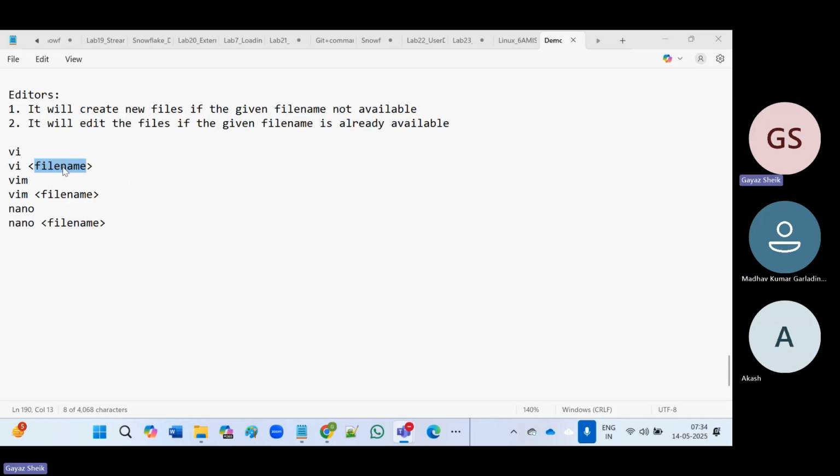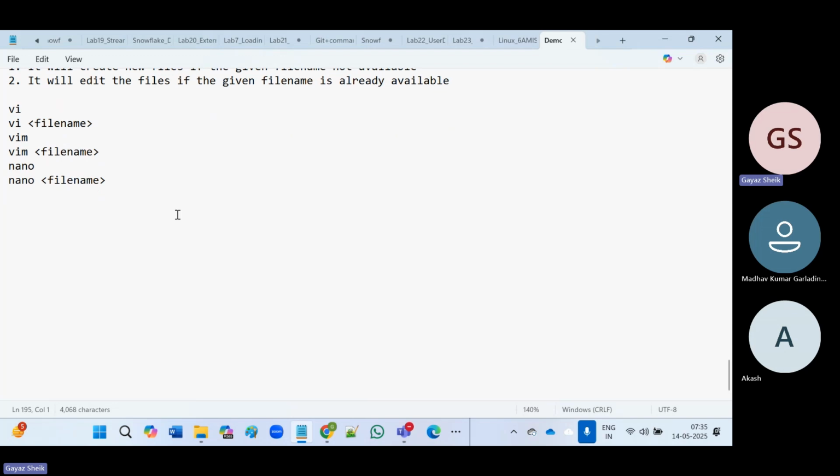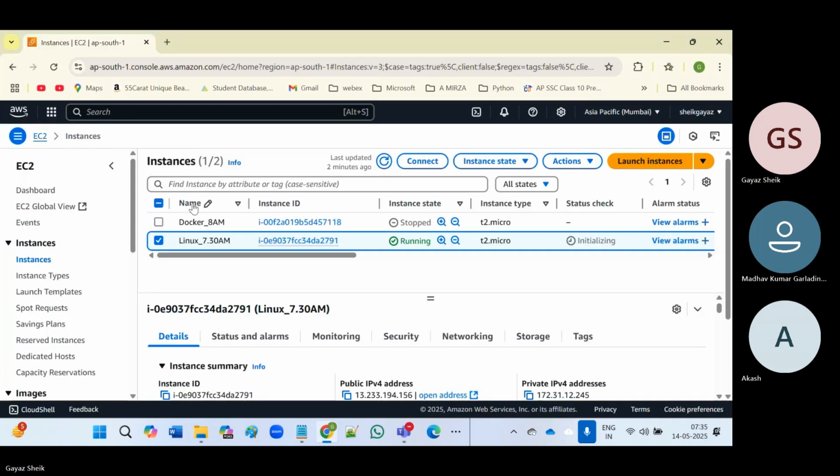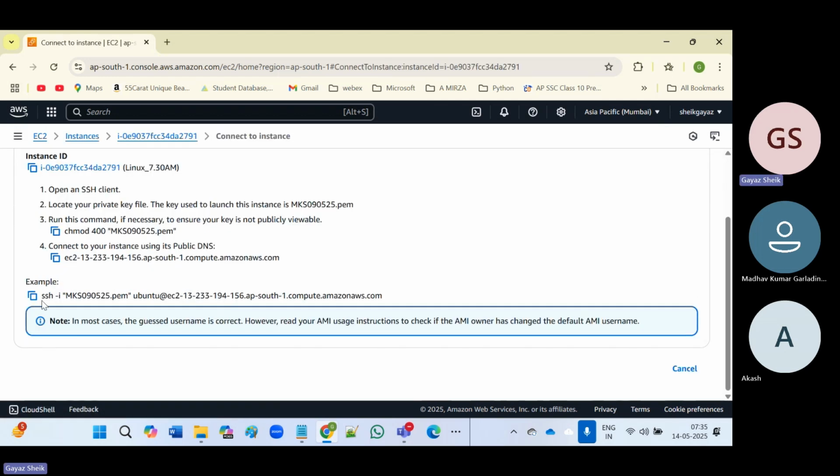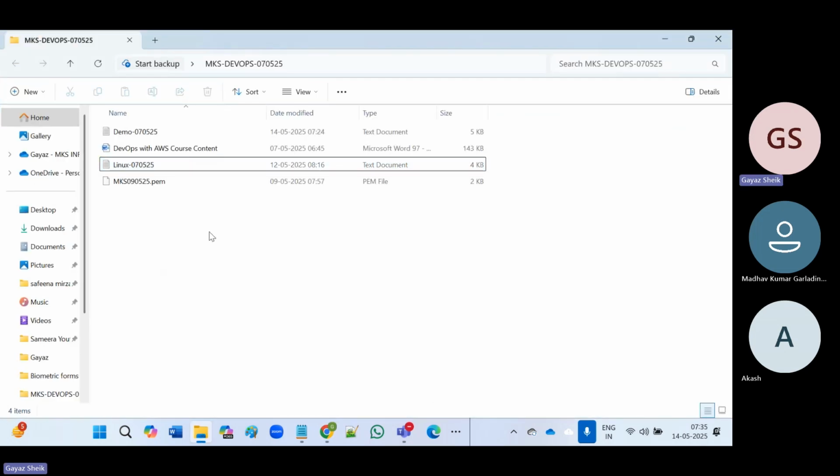Okay, so similarly, if the file name is not available, the editor will create a new file, and if needed we can add content to the file. These things editors will do. Always, if we want to modify or edit files, we have to use any one of these editors. Now, try to create the files. Our instance is running, so try to connect. Use this SSH URL and go to the folder where we have the PEM file.